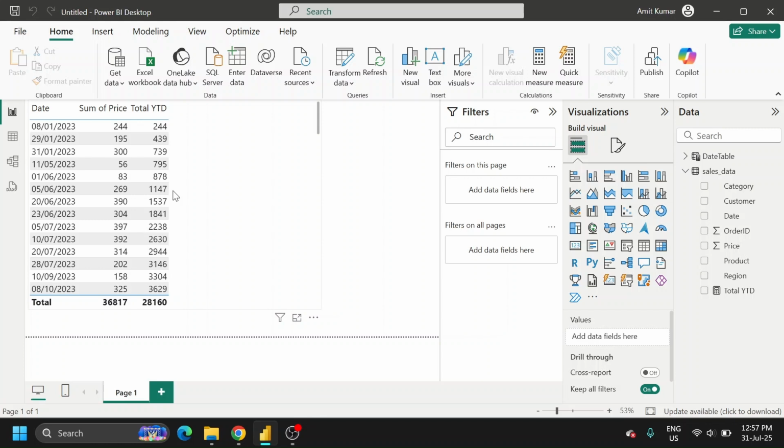In the next video I'll discuss total MTD and total QTD, so don't forget to watch those videos. I hope you understood how we can find the cumulative sum for a particular year using YTD.